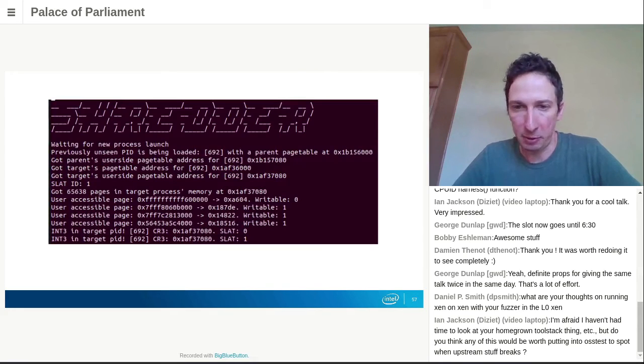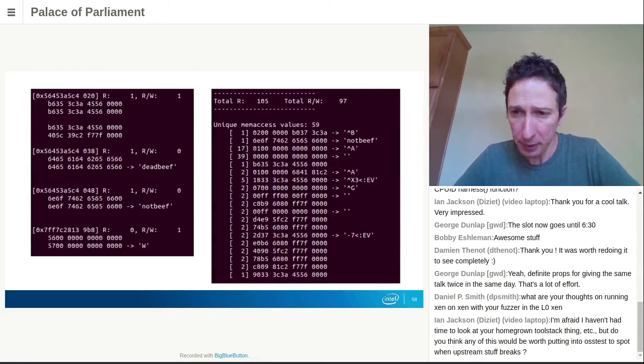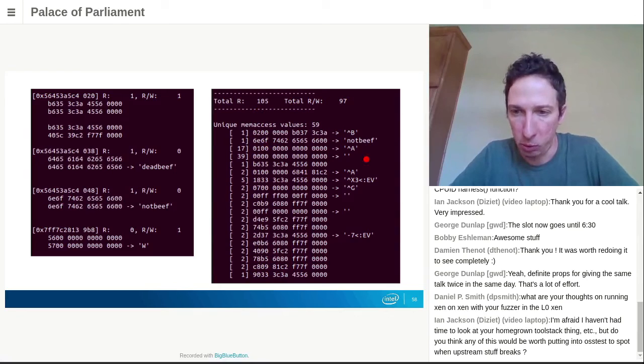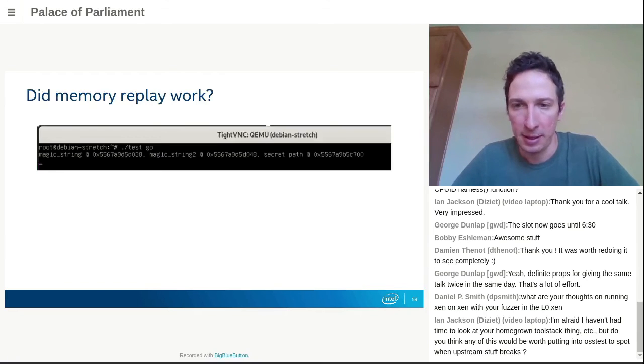And when we actually ran it through memory replay, we called it internally Shredder. What you can see is, if you just run it by default, for that small code segment, we can actually catch a lot of memory accesses. Just for that small code segment, we recorded 105 memory reads and 97 reads and writes. And if you look at the values, you see the 2 strings, deadbeef and notbeef, show up in there. But what the hell is all that other stuff?